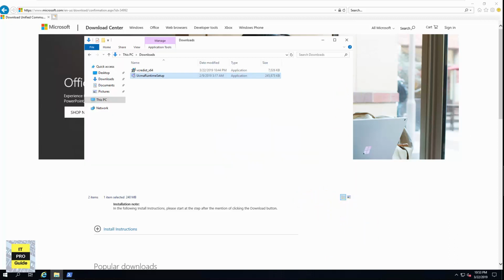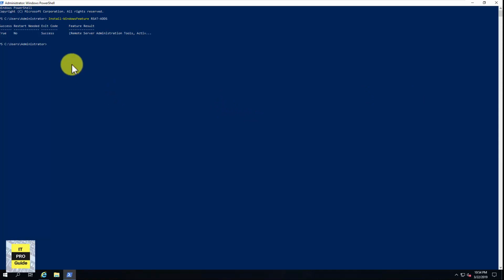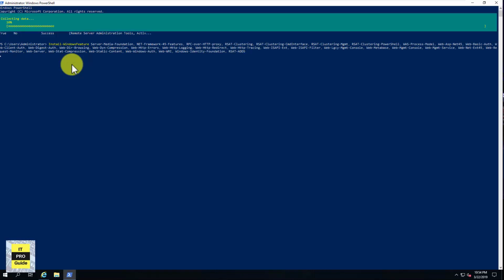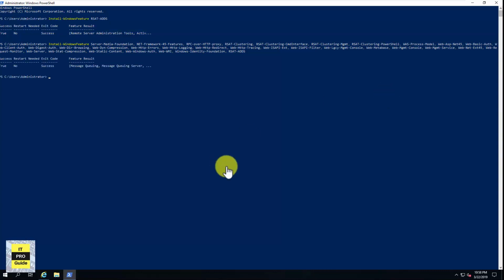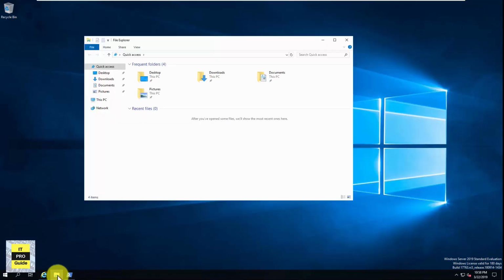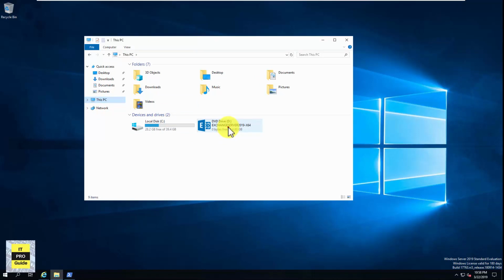Installation has completed. Click and close all other windows. Now let us run the other commands to install all the features that are required for an Exchange server. You need to restart your server after you install these features. Now the features installation has completed. You can restart your server. After that, you can go to your Exchange server setup file and start the installation.